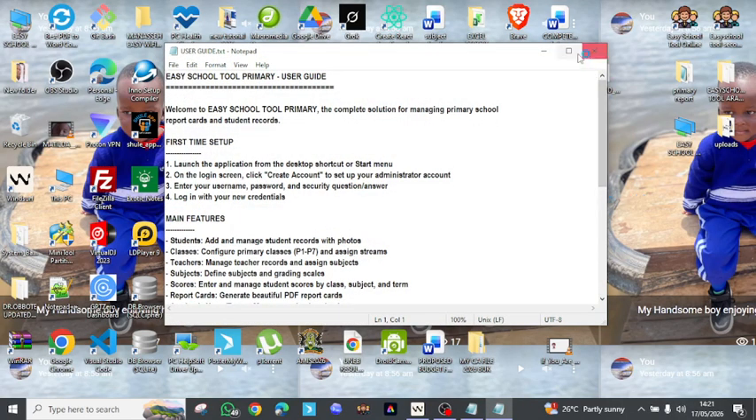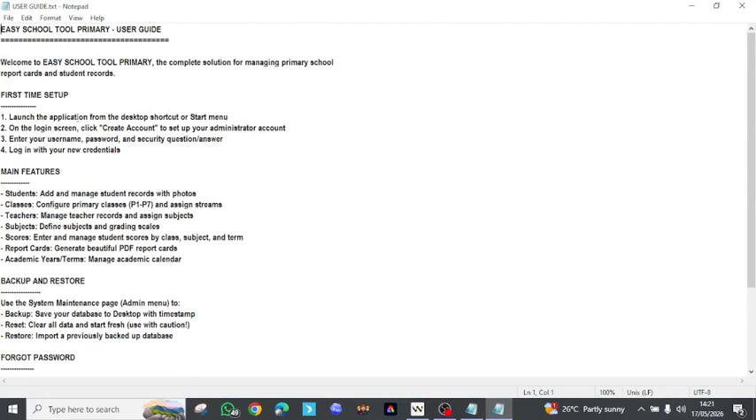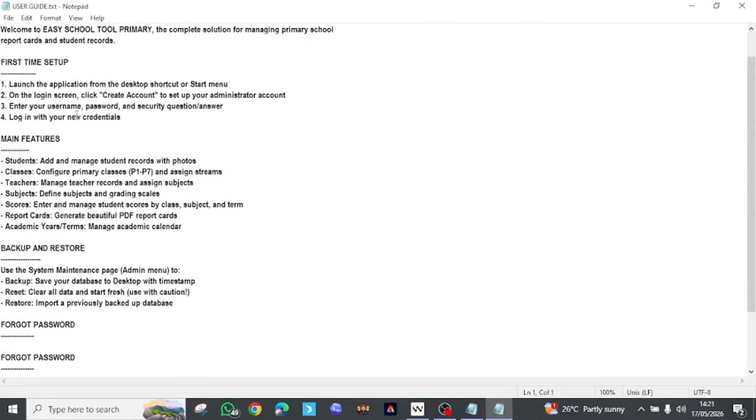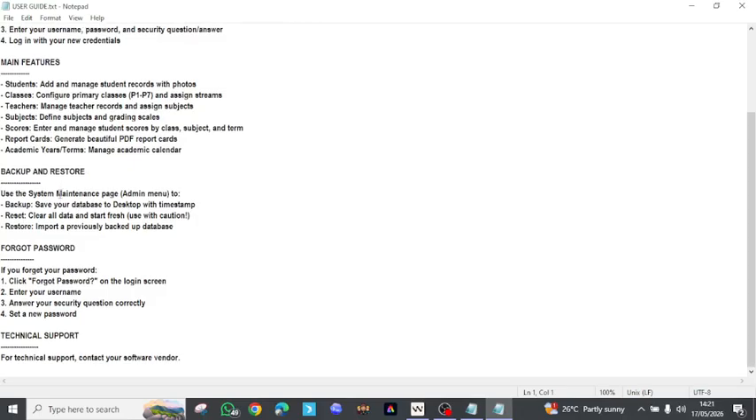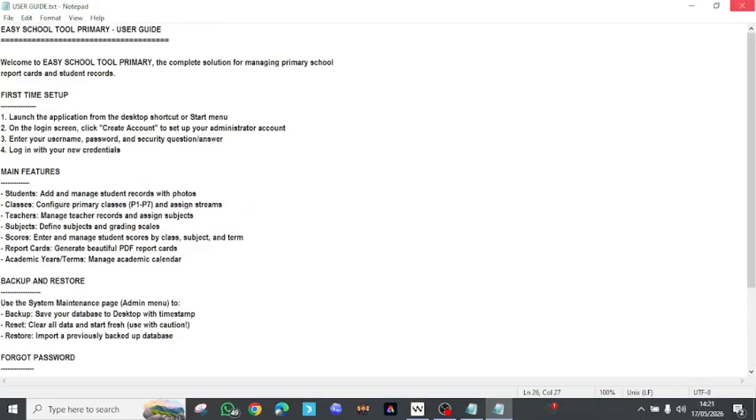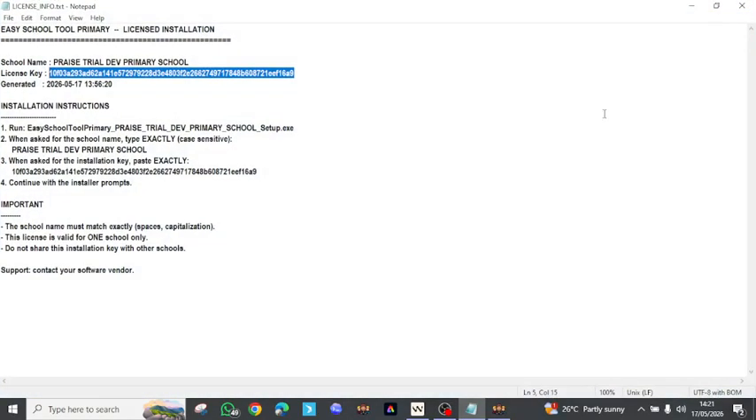Wonderful. So the user guide has opened. The user guide tells you how to start the system, the main features of our system, some of the backup and restore functions, how to restore your password if you forgot, and many more. As we are reading this, we are waiting for the app to automatically start because the start was already checked. Very good. The app has already opened.